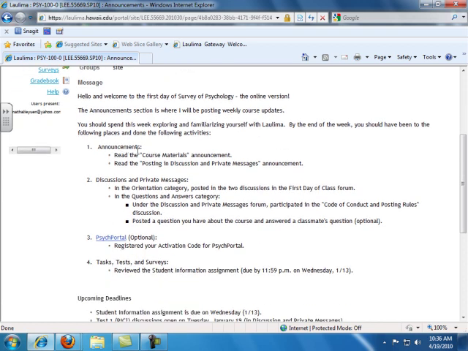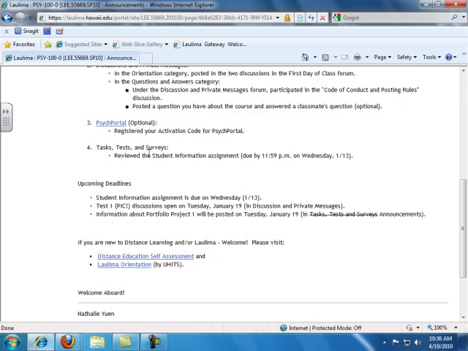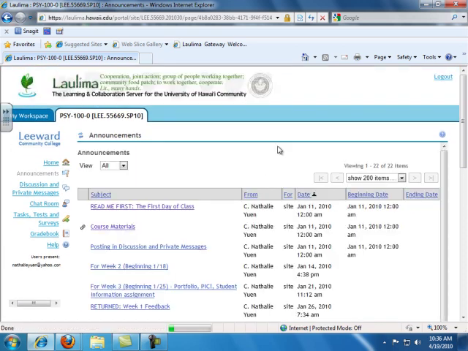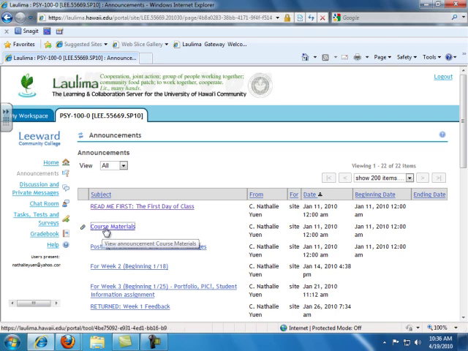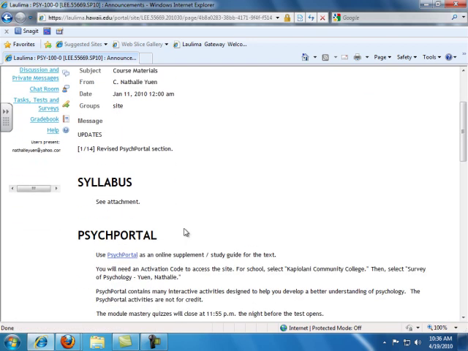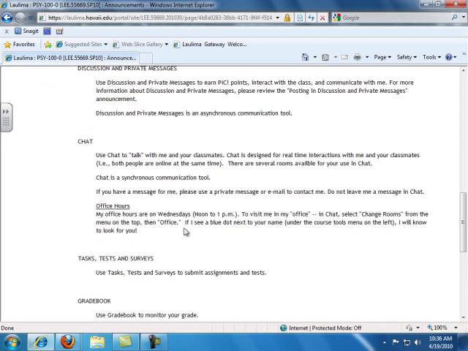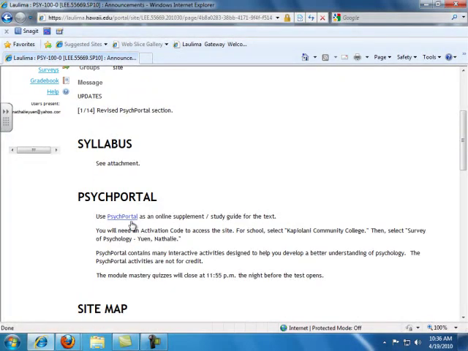The first announcement gives you an overview of what is going to be covered in the course and how the structure of the course is going to operate in terms of announcements, discussions and private messages, and tasks, tests, and surveys. And then there's a summary of the course materials, very straightforward. I tried to reduce the number of tools that they're using. And then there's also a link to the publisher's website.